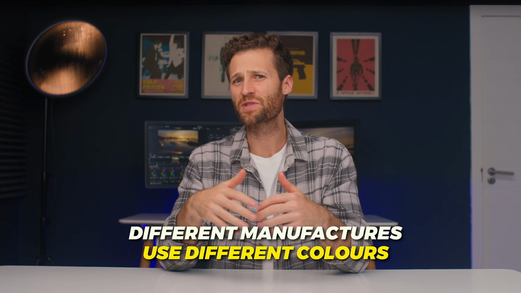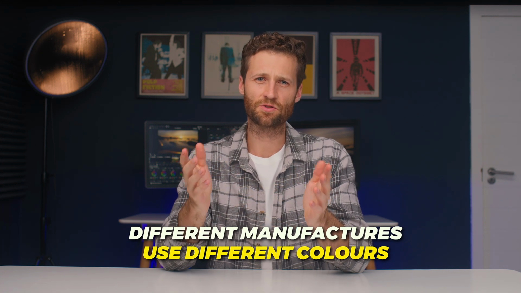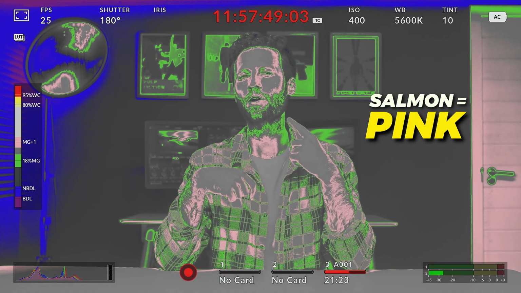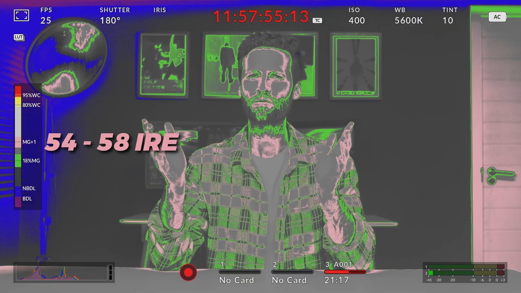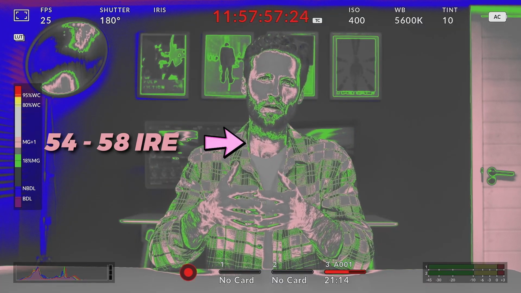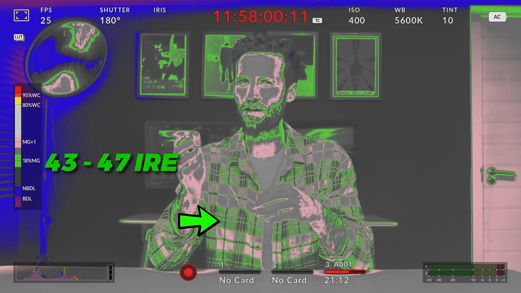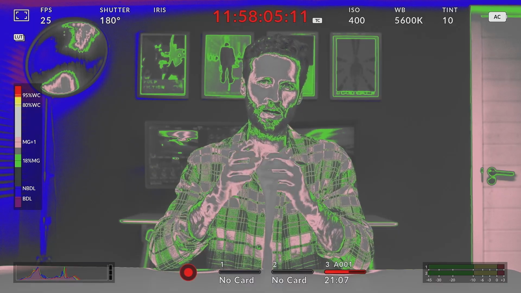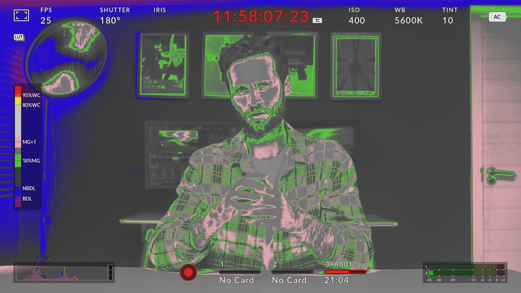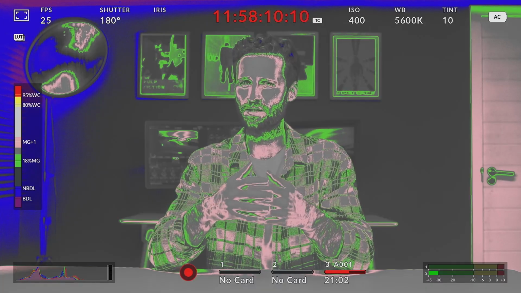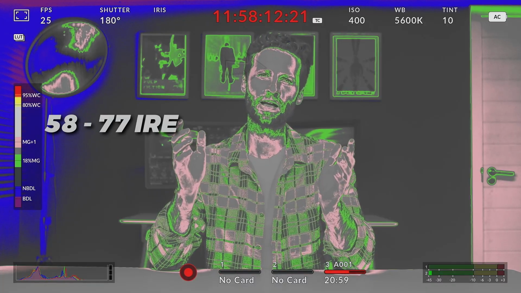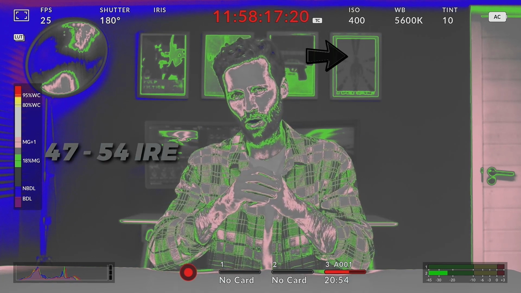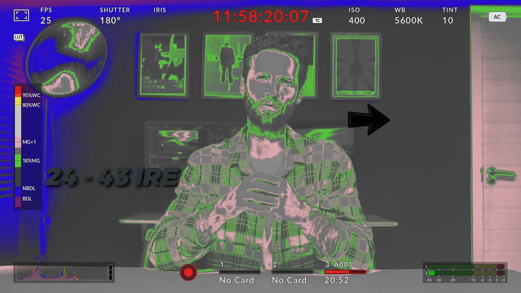Now we have two specific colors that we want our skin tones to be around or in. This salmon color and this primary green. Salmon comes up between 54 to 58 IRE, green is 43 to 47 IRE, and then we have three grays around these two colors. And they go from brightest to darkest, which makes identifying them easy. The lightest is 58 to 77 IRE, middle is 47 to 54 IRE, and dark gray is 24 to 43 IRE.